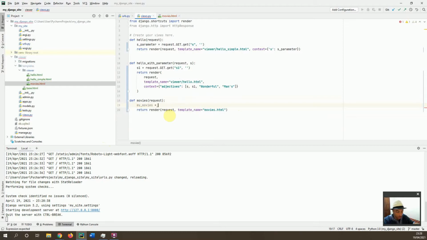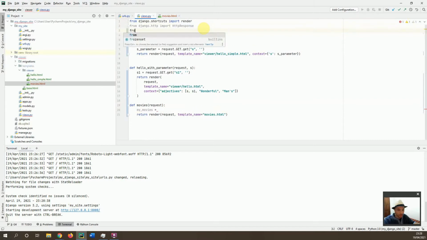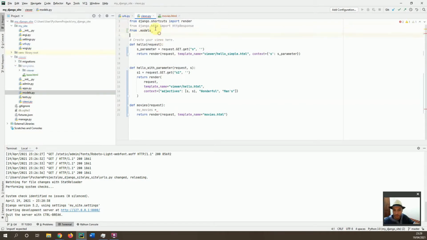equals, I want to get all the movies from the database. To do that, I will work with the from .models. So from the file models that is in the same folder as views, so this file here, import Movie, okay, and then here I will do what we did with the ORM, the object relational mapper. So we say Movie.objects.all(). Okay, now my movies are all the movies.